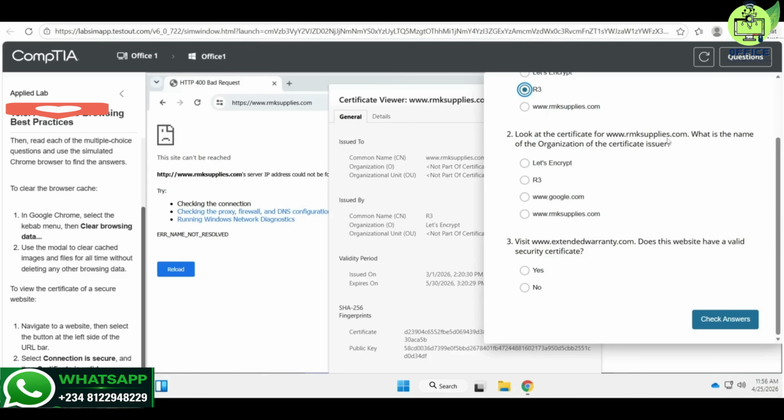So here we're going to look at the certificate for RMK Supplies. What is the name of the organization of the certificate issuer? So here the organization is Let's Encrypt. And visit www.extendedwarranty.com. Does the website have a valid security certificate?